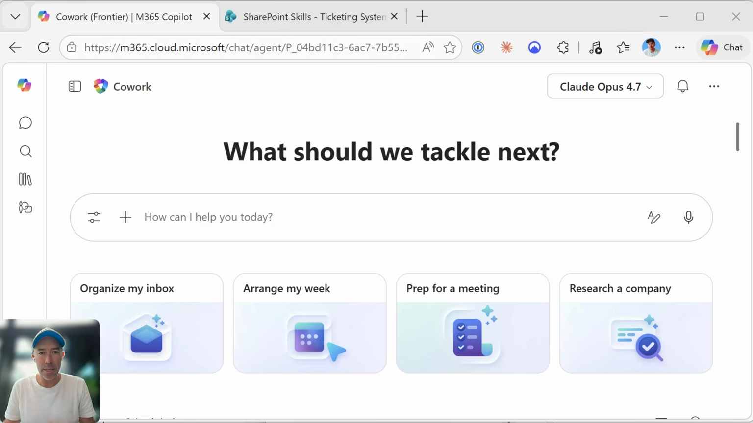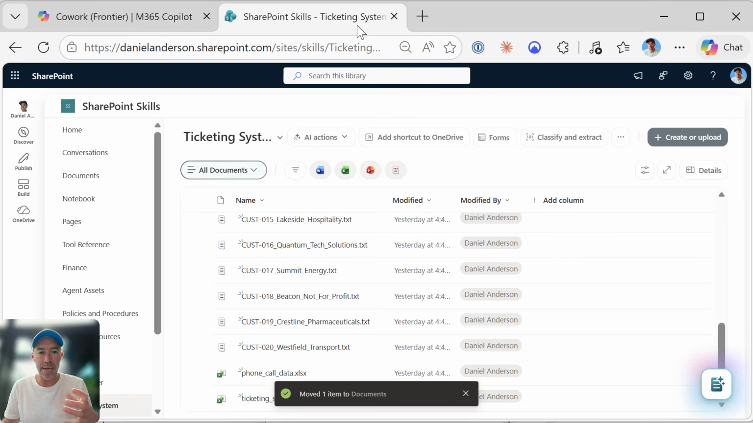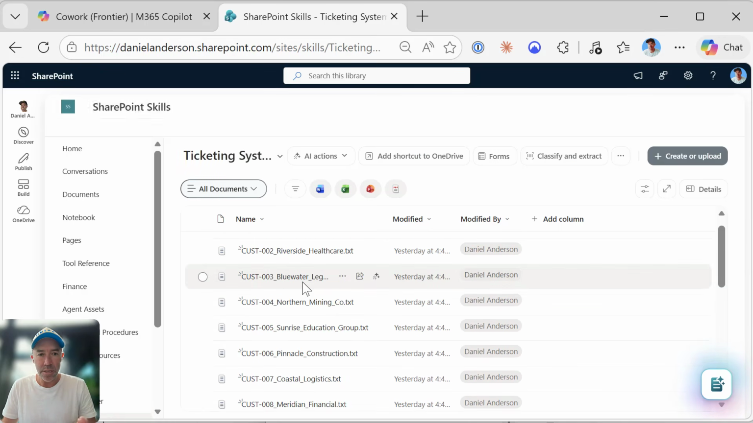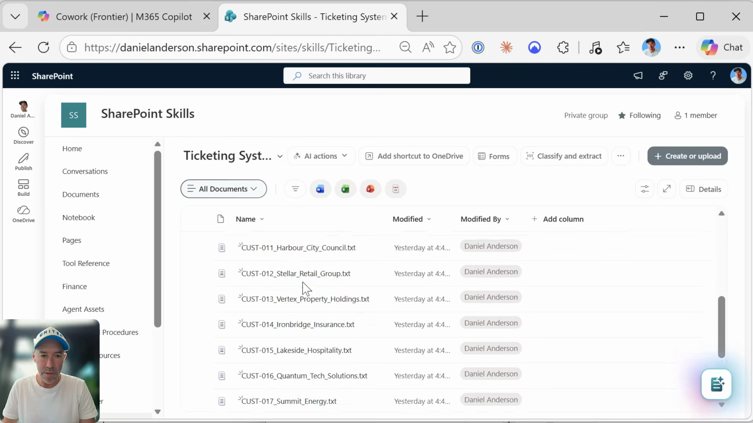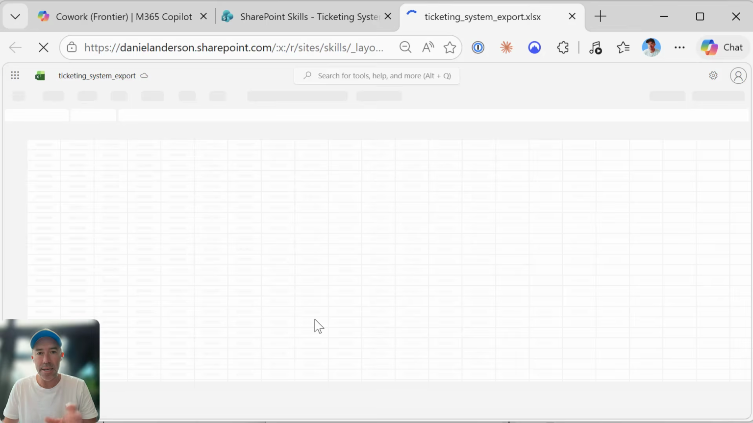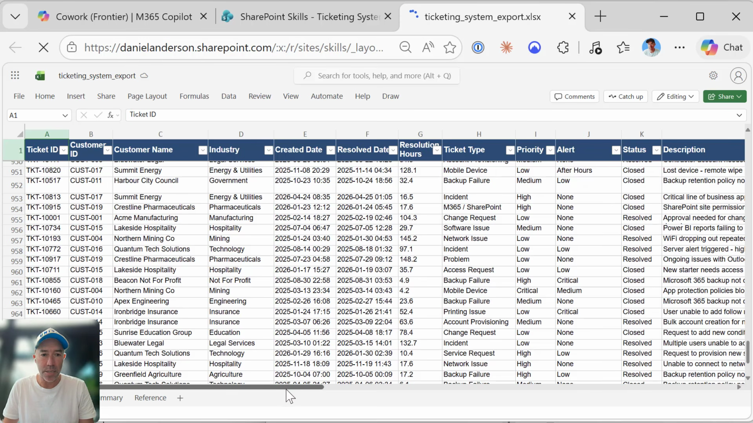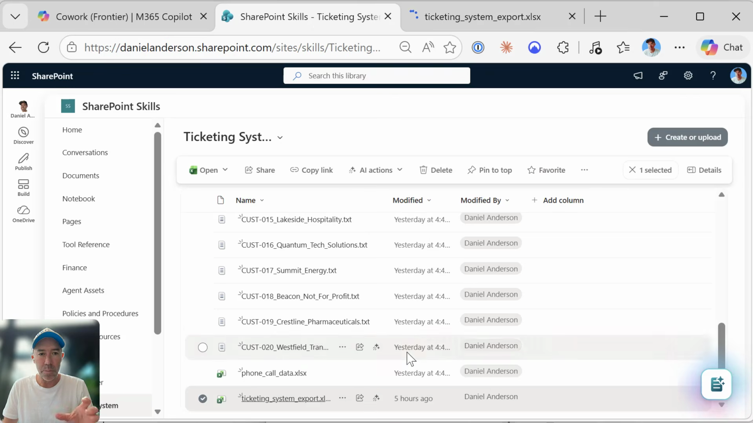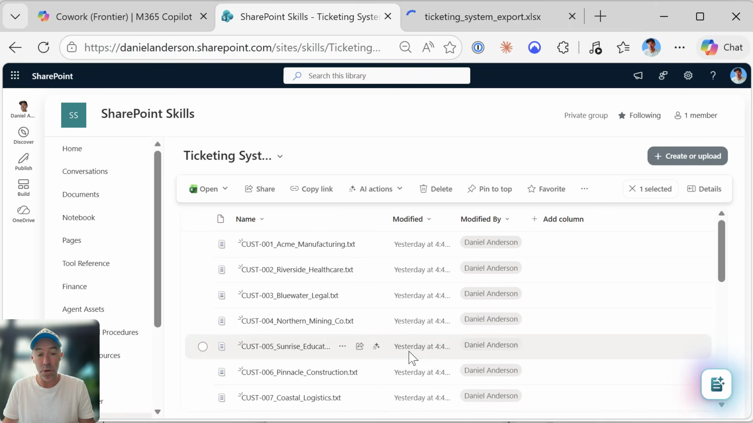Okay, so I've got an export of all of our information of the last month from our ticketing system. Now I've got all the meat or the transcripts from everything. I've got all the phone call data and also all the ticketing system data and export from that external system. Now what I've done is I've placed that into a SharePoint document library.